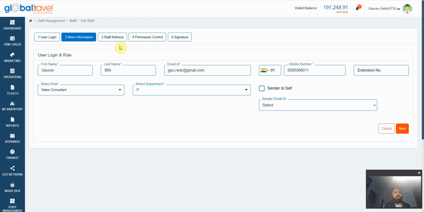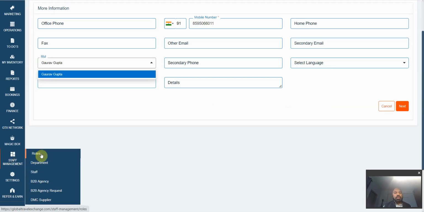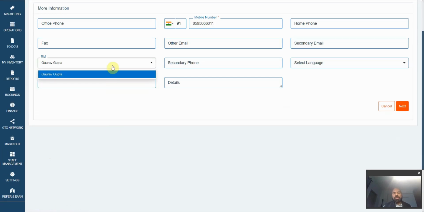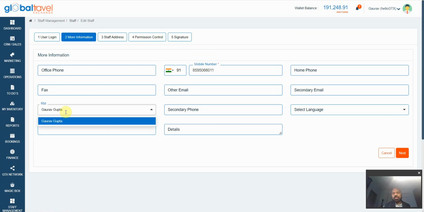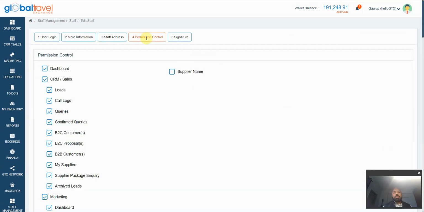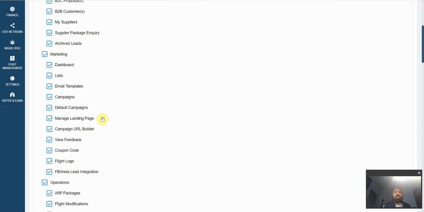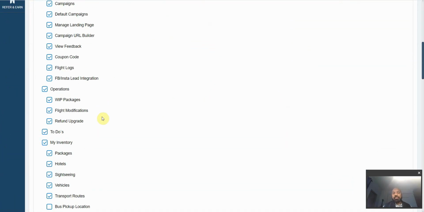Then you have more information about the staff. Here you can define the reporting manager, that is, who this particular person will report to. In case of the initial permissions under the roles, if you have mentioned a reporting manager, it will come over here. Now this is something very important, that is your permissions control. Here you can define what all permissions a particular user can have.